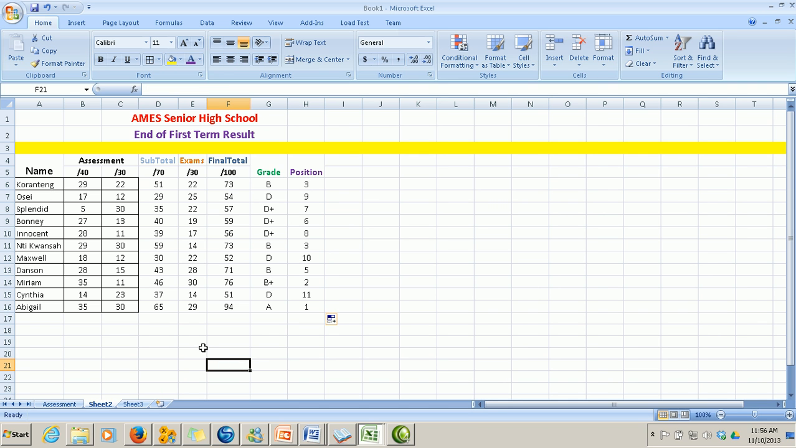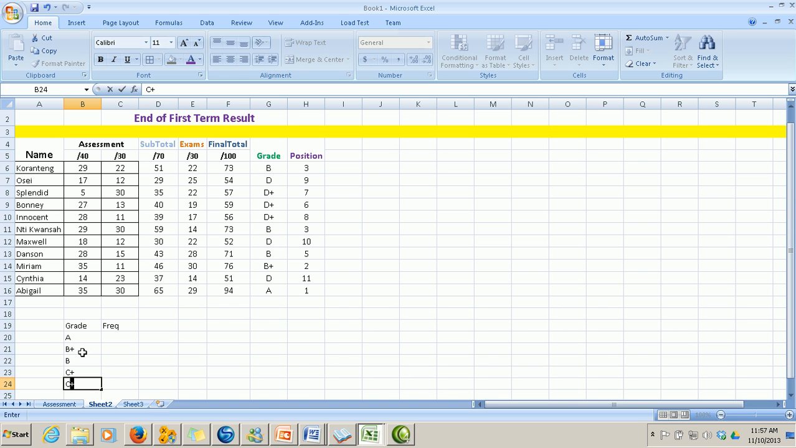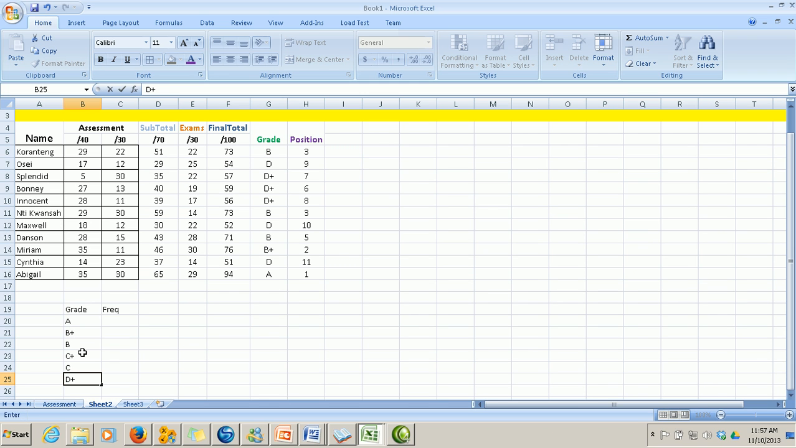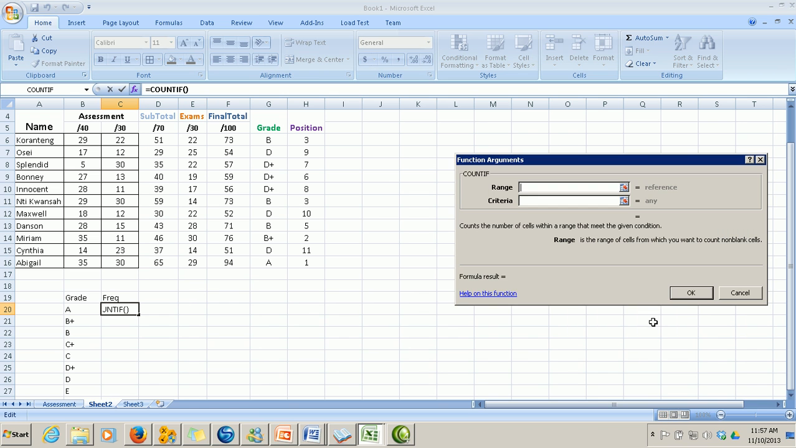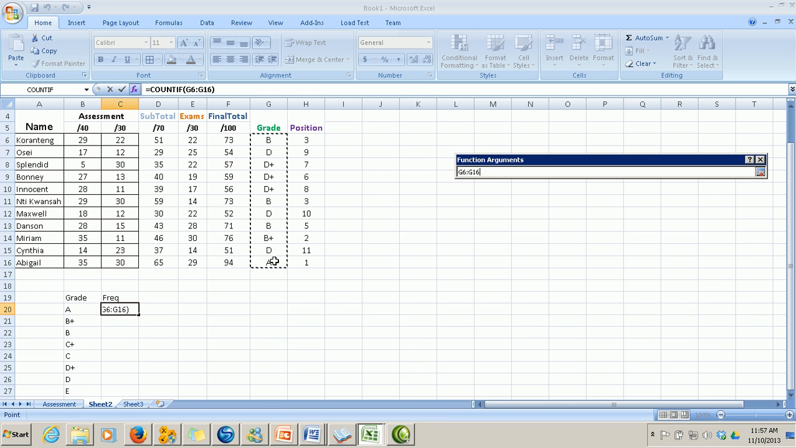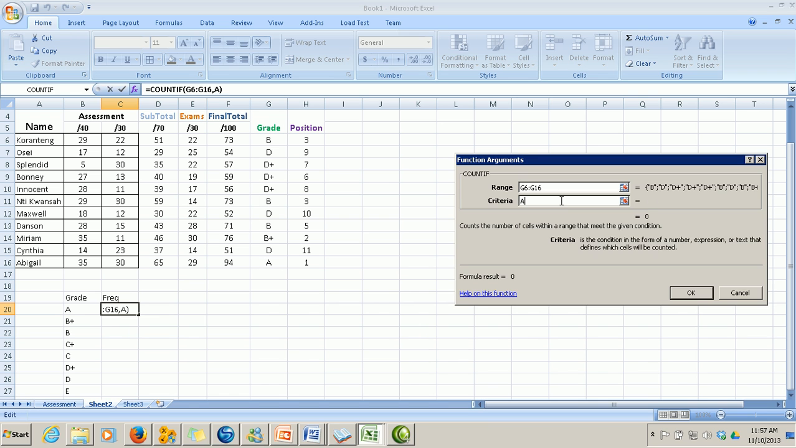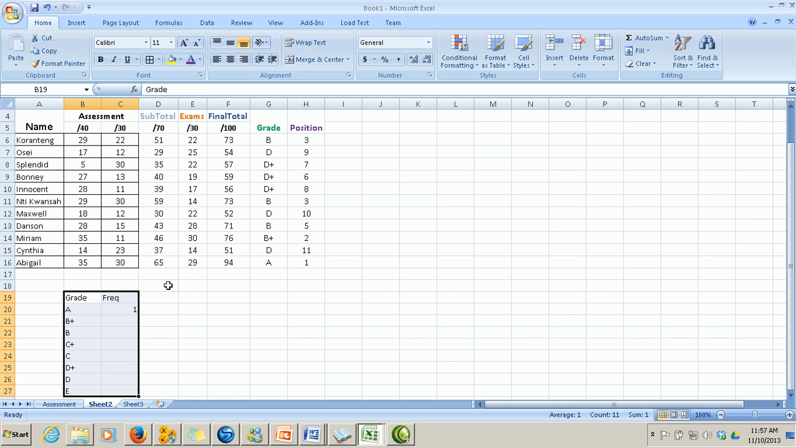Now we'll use the COUNTIF once again, then we'll use the other method, and then you see the difference. So if I have here grade, then frequency, then this is A, B plus, B, delete this, C plus, C, delete this, D plus, D, delete this, and E. I'm sure you recollect, so I'll go through this first. COUNTIF. Now it is in G. Then go back. The criteria is A. Enter. Let me just enter this region.